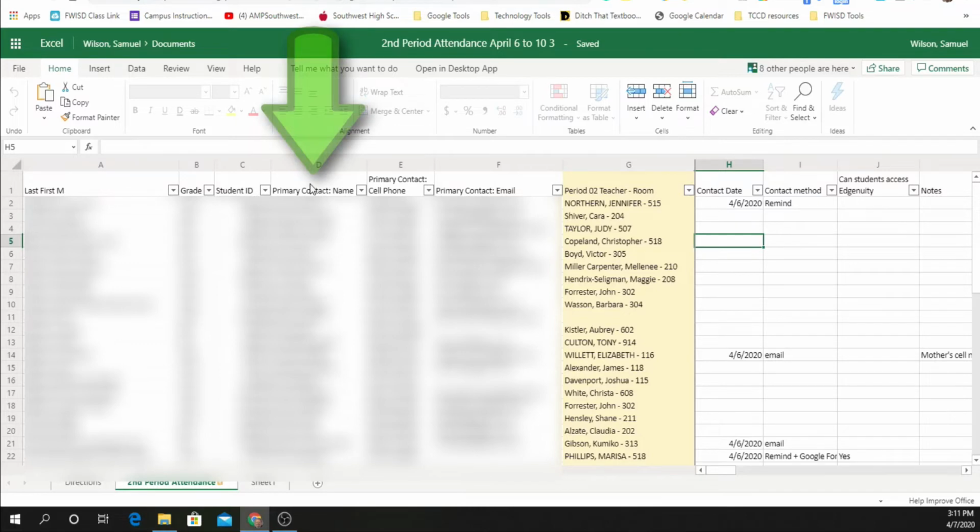We also have their primary contact name as it appears in Focus, as well as their primary contact cell phone as it appears in Focus. And those that have an email for their primary contact in Focus will also appear. So there's two different methods for you to contact. Now, most of you have Google Classroom or Remind, and you have other means of contacting your students and checking with them each day. That's fine. Use that. This is just for you to have.